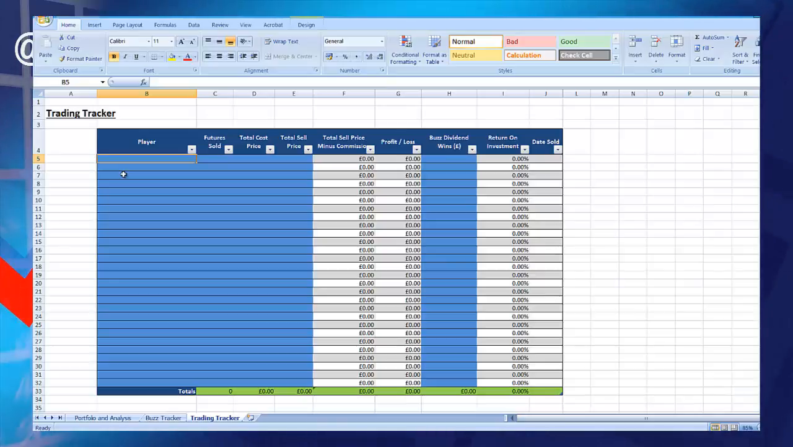In this section you'll keep track of all the trades you make and the profit loss on each sale. Again, the blue areas are where you need to enter the required data, player name, the number of futures sold along with their initial costs and sale prices. Let's enter a couple of players. With those numbers entered, your sale price including commission is calculated with your profit or loss along with a percentage return on your investment.